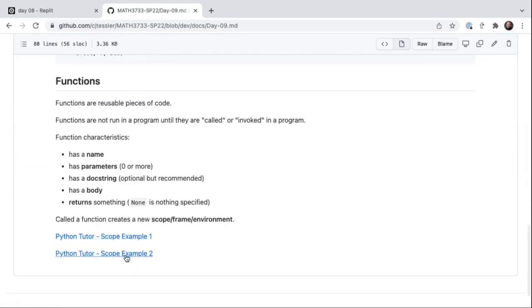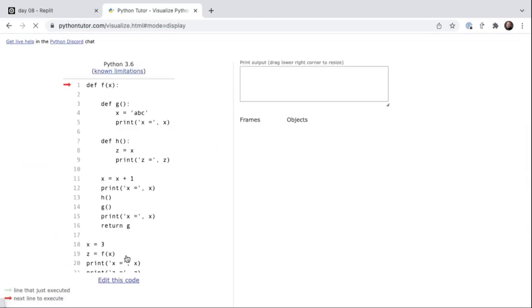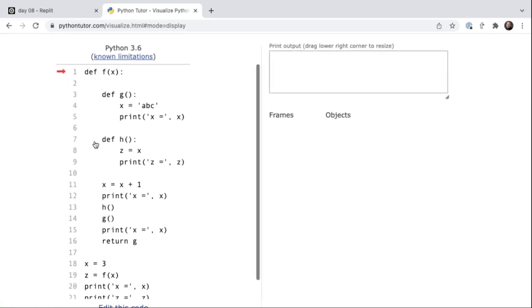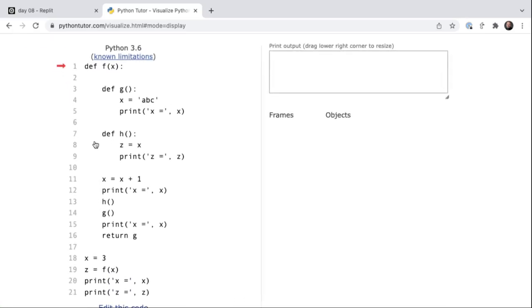Okay, so this one, a little bit harder. There's a lot going on. So let me give you a moment to just read through what is happening here. Take a minute just to get it in your head, and then we'll talk through some of the things that happen.